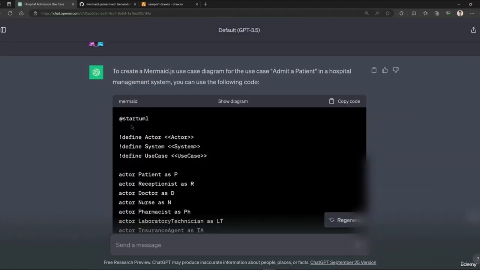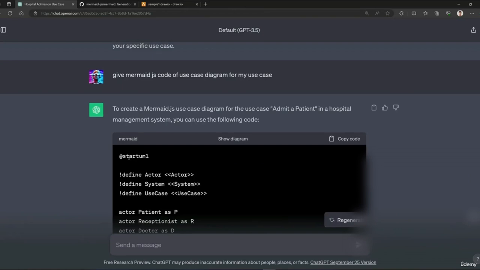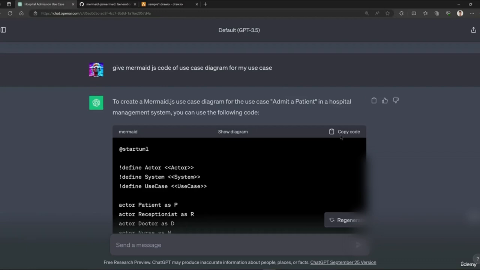So here's the result. You can see that it is just starting with start UML. It is not typing use case. But if you ask for a state transition diagram or a sequence diagram, you will see that ChatGPT will write sequence diagram or state transition diagram right here. But obviously, use case diagrams are not available in Mermaid, so it is just giving us a sample code for us to generate the diagram. Let's see what the results are.